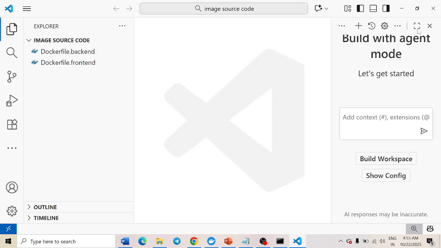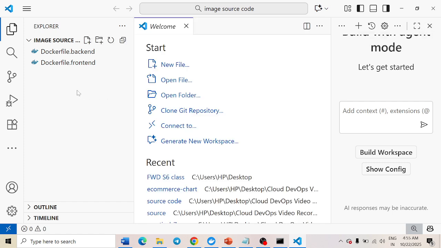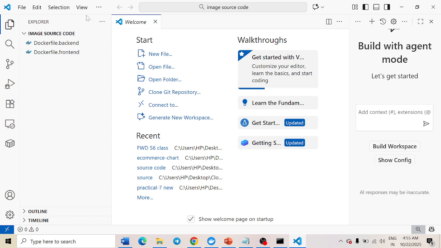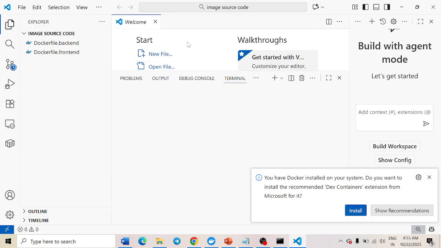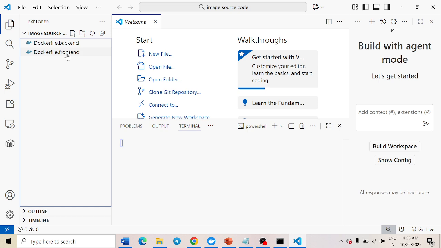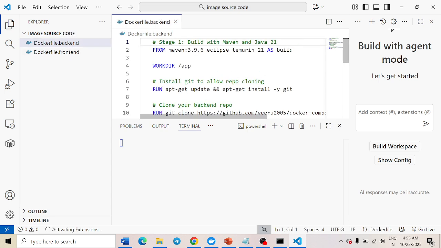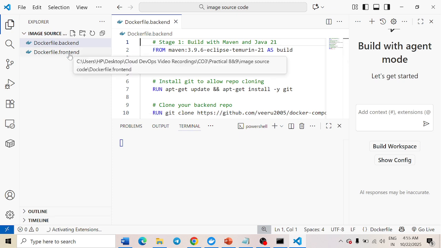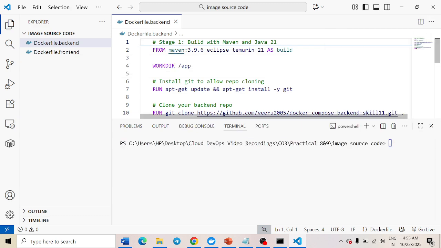This procedure is the same as our previous exercise. I just want to build the image, then push the image into the repository, that is the Docker Hub repository. Now let me go to the terminal. Before that, I have two Docker files, one for the front end and one for the back end, and I just want to build the image, then push that image into the repository. So let me open the command prompt.